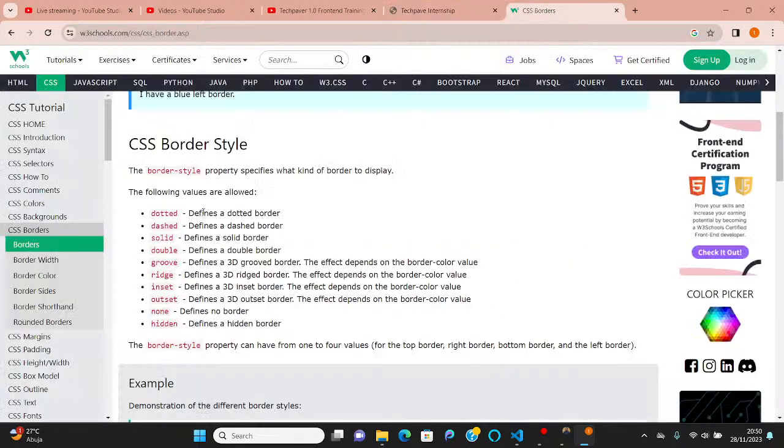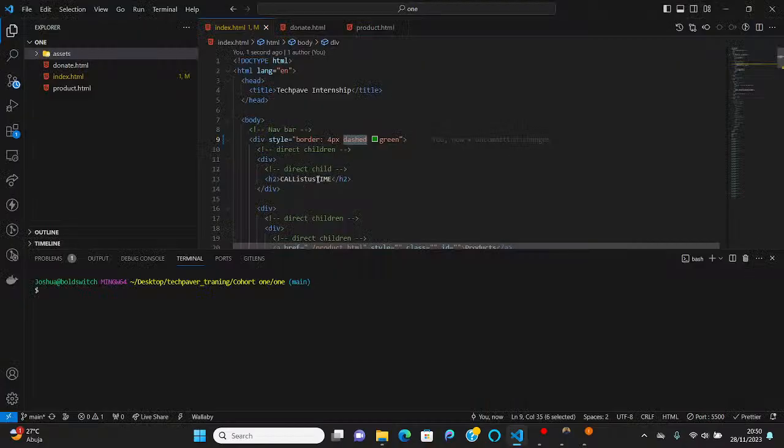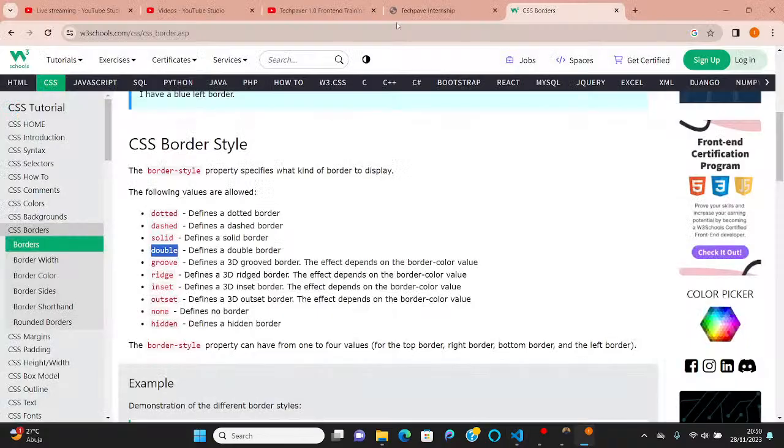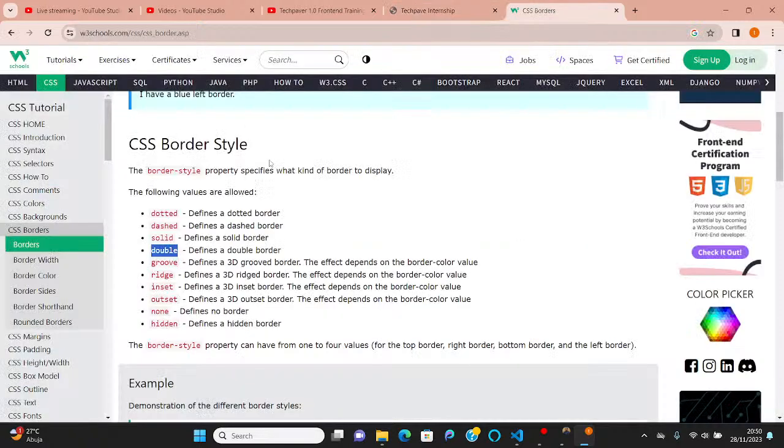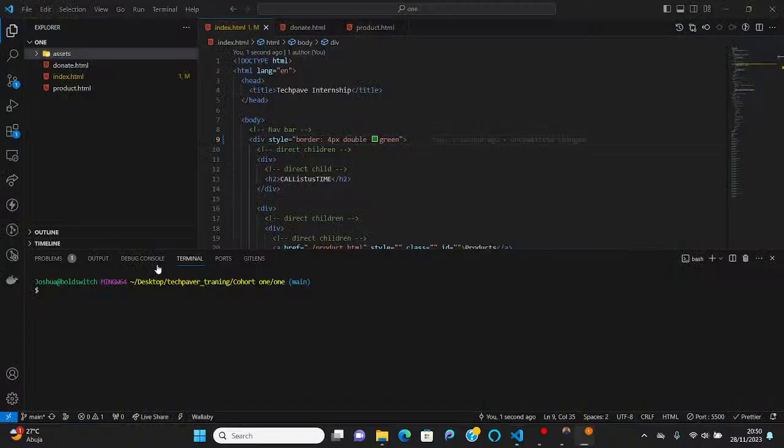Let's see another one. We have used solid. Let's use double. Let me change this to double. Let's go back and see. You can see double is now a double line. Let's just see groove. We'll just see all of them basically. Then I will explain the first and the last, but those ones are explanatory to us. Let's just go through what we have.